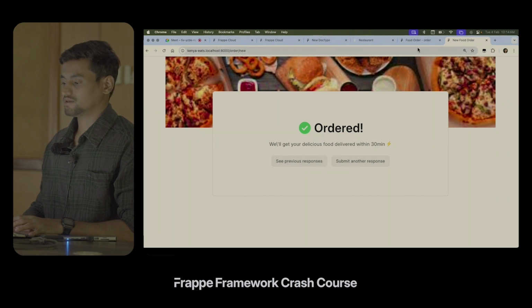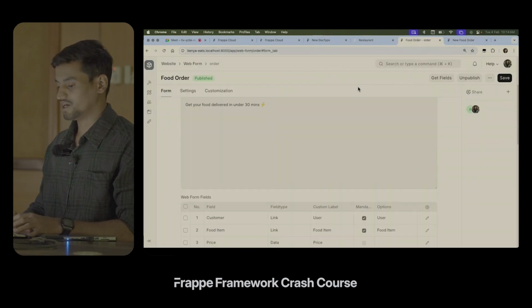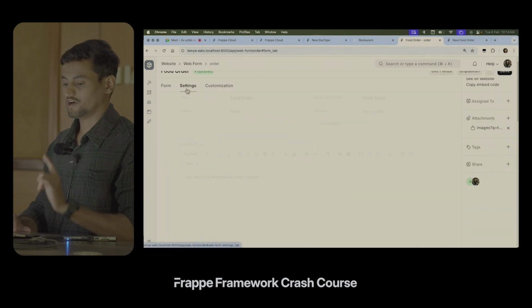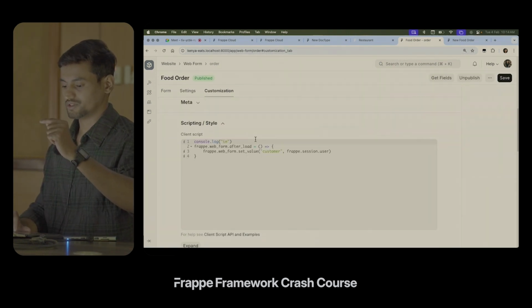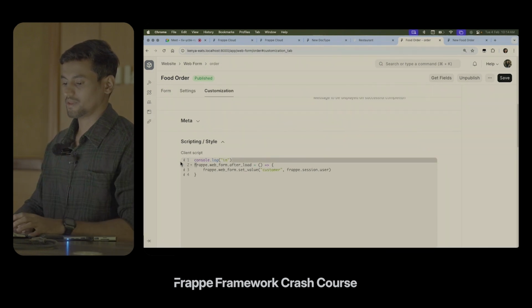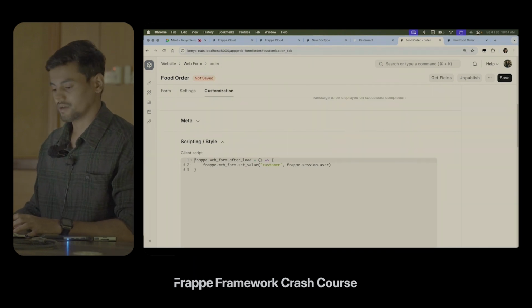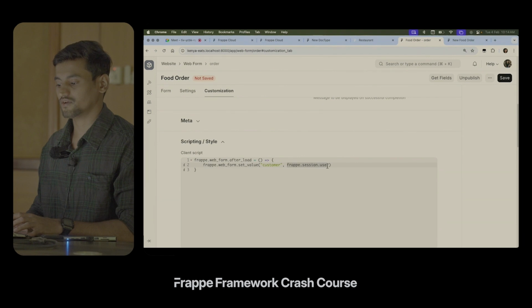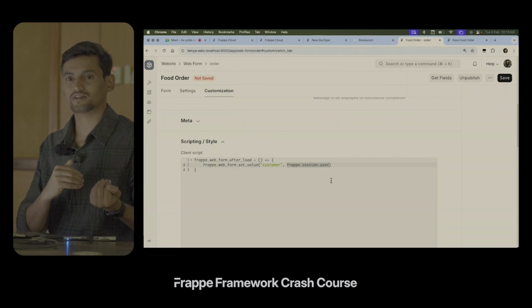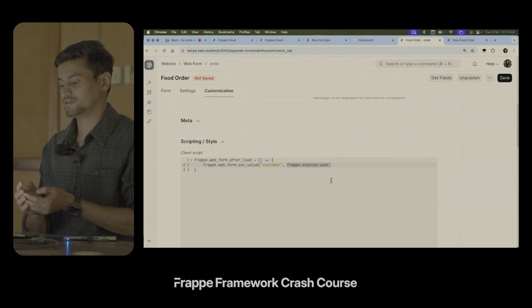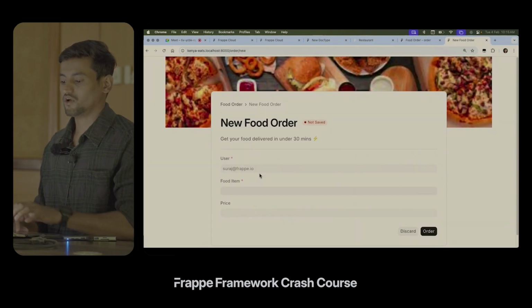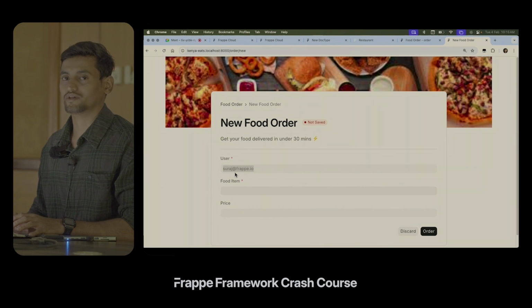So in the backend, what it does is, one more thing before that. That auto select thing, right? This is how it works. Whenever a web form loads, we auto select the session user, the one that the user is logged in with. That's how it shows my name already. I don't have to type it.